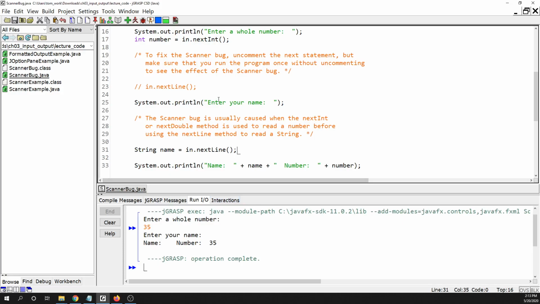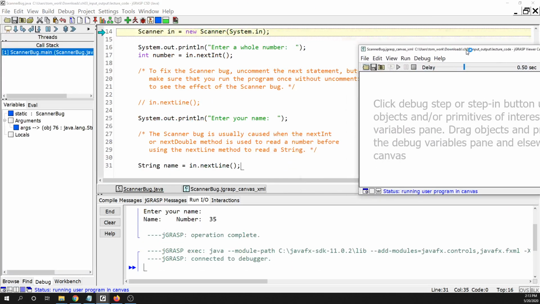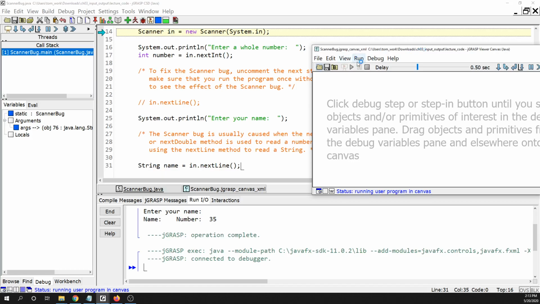All right, so let's take a look at the cause of the scanner bug. I mentioned it before in the previous video on Scanner. I'm going to run this in Canvas so you can see exactly what the problem is. That's under Build, to run in Canvas, or Control-Shift-R. Press the down arrow to start running.